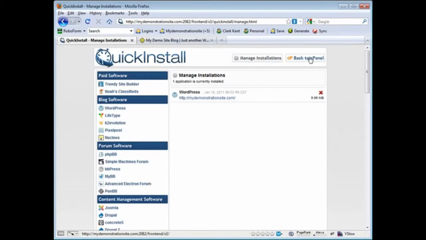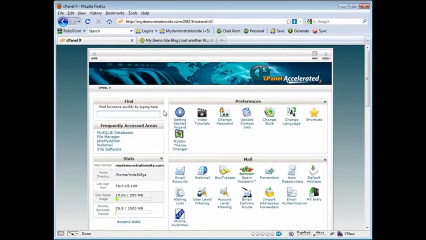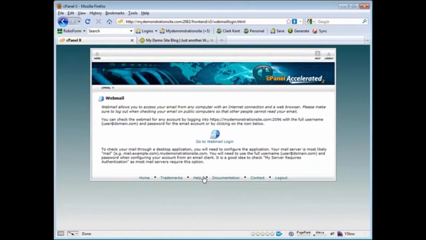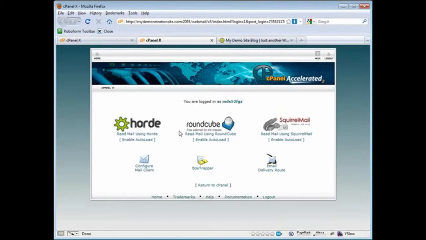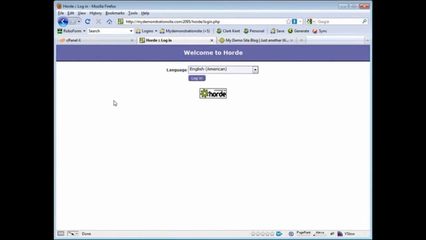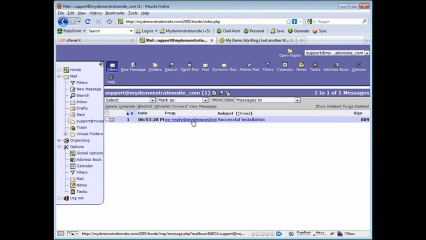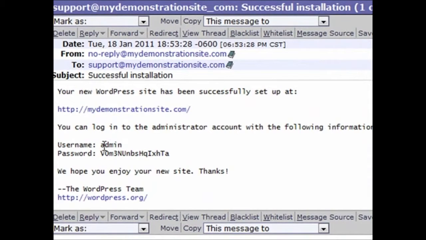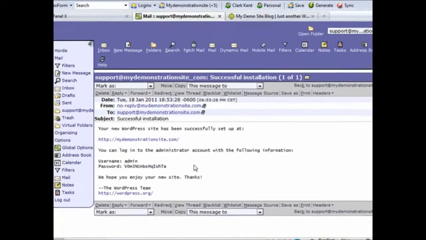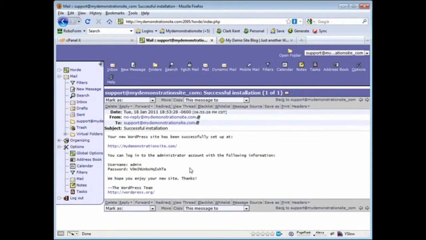Now if we go back to our cPanel here, come on over to our webmail. I'll just try this guy here and see if I got an email. Right here we are. And this is the username and the password to log into the back end of that site. How cool is that? Very smooth, and similar software, like I said, like Simple Scripts, is done pretty much the same way, with maybe a few minor adjustments here and there.